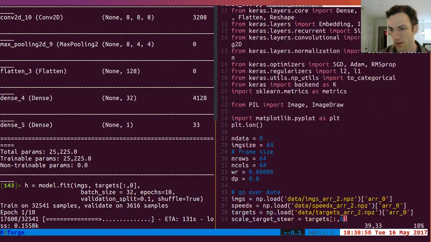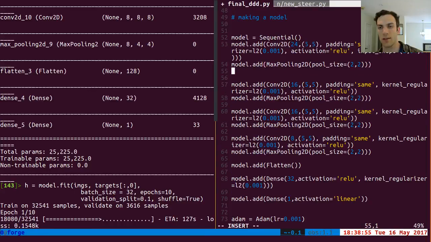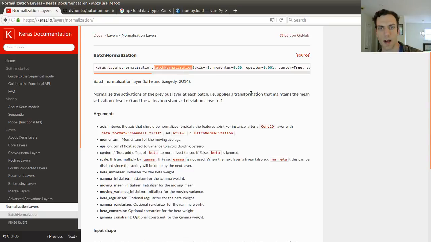So if we added one of those after every one of our pooling layers, if we said model.add BatchNormalization, are any of these arguments required? No, they all have default values. Axis that should be normalized, typically the features axis, yes.